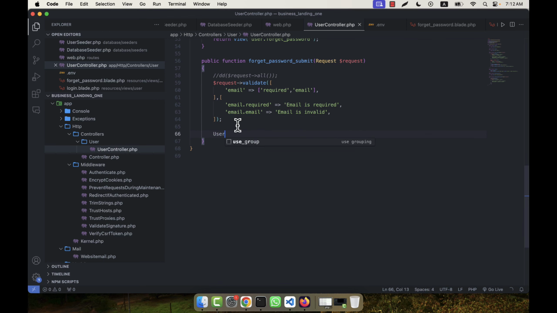When everything is okay, then return redirect back with success message that reset password link has been sent to your email. Okay, if you do not get email in your inbox, check your spam folder also. Okay, now let's check if it is working or not. I will check if I get any email in this inbox.